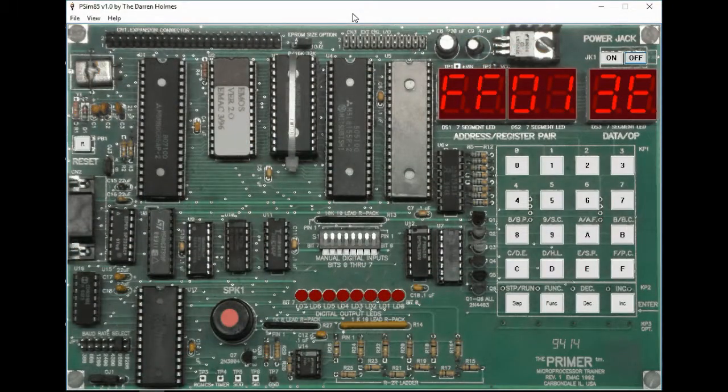So the last thing we want to do is check out our simulator and see if it is indeed working, just like our original primer trainer. Now I've gone ahead and entered the program into the simulator. So I'm going to start by hitting reset.